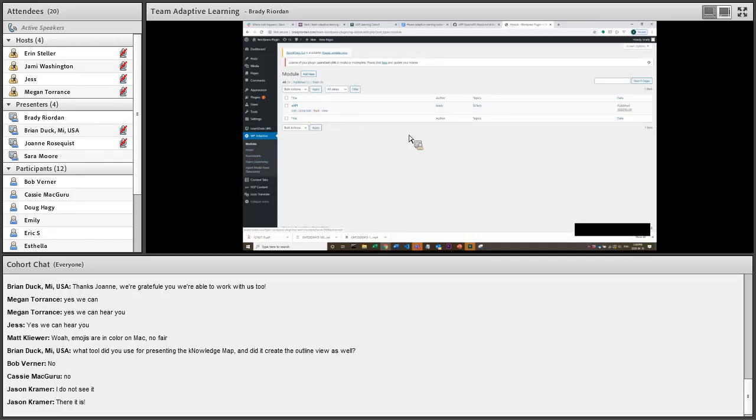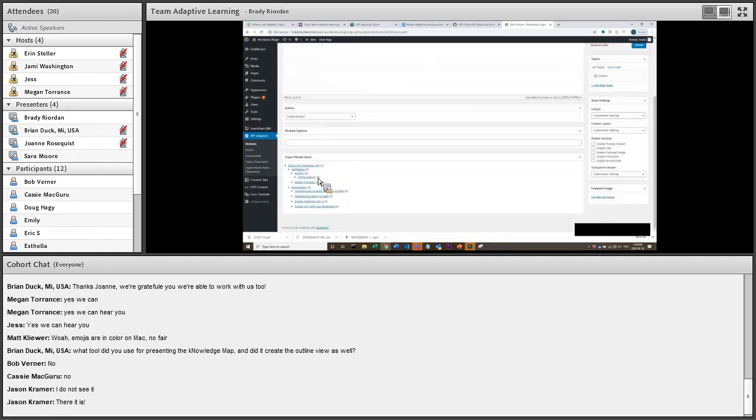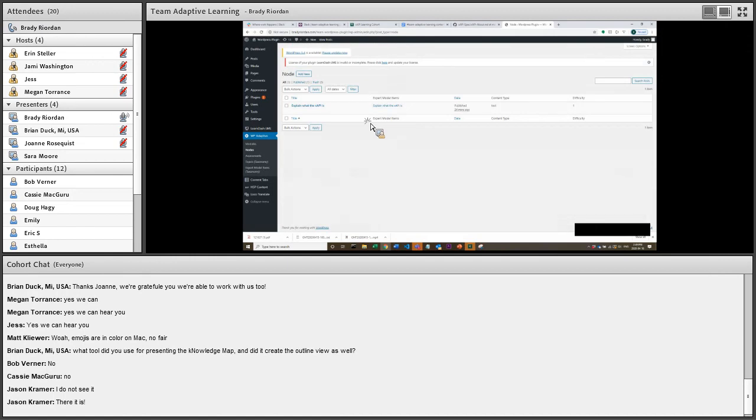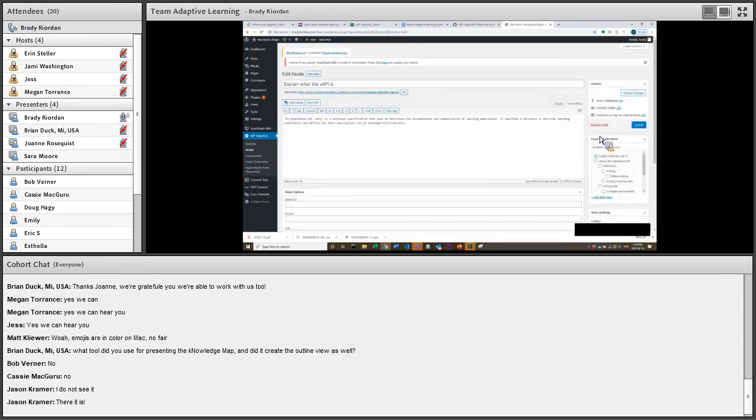So a module at the high level is just a container for a series of nodes and assessments. So in this case, the module is xAPI. And if I go into this module, I can see the beginnings of the expert model items that we created for this. So this is probably about a tenth of the table of contents in the GitHub documentation, but we started to add this here, and if I were to add another expert model item, it would show up in the module.